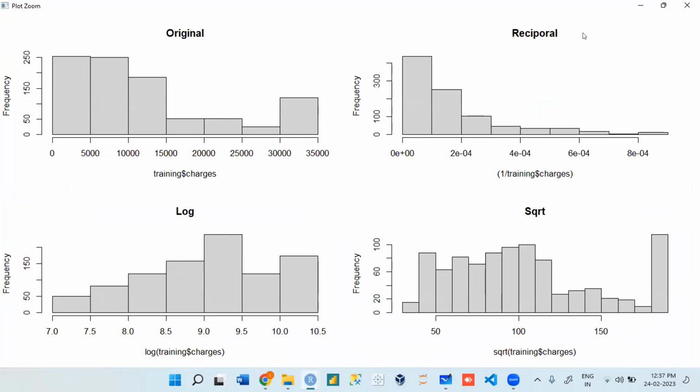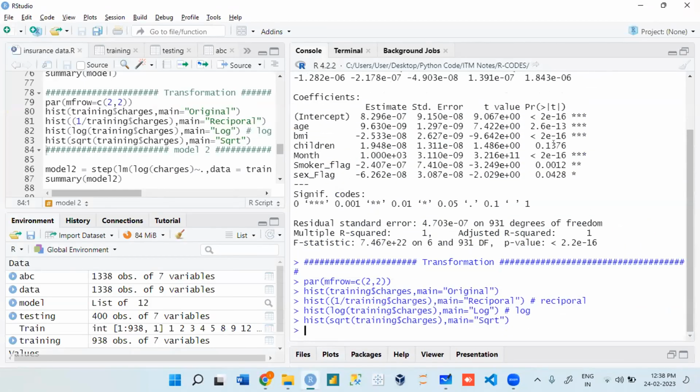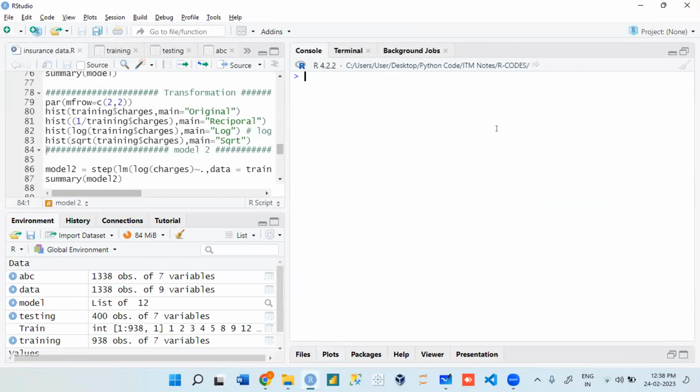Reciprocal fails, it is very clear. Log comes too close and square root is steady. There is no bell shape. So can I say log transformation is better? Okay, let's try with log transformation. Sometimes it may happen in the interview, guys, you apply log also in office, but log fails. Even if the data becomes normal, log can fail.